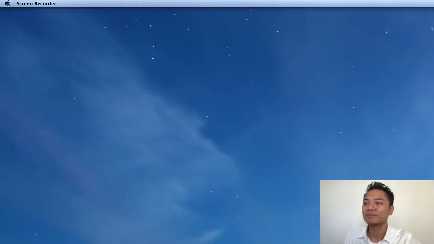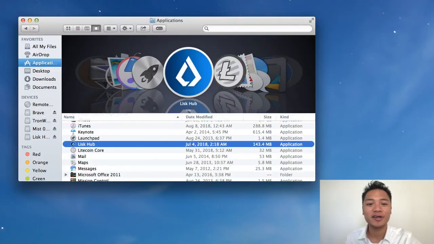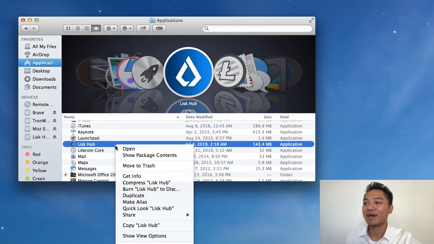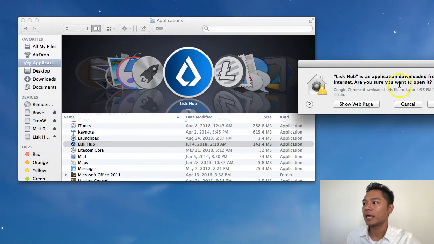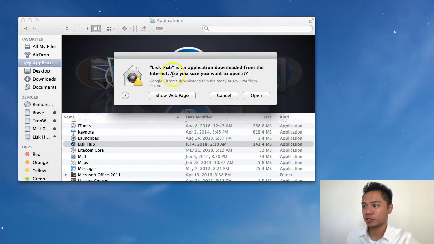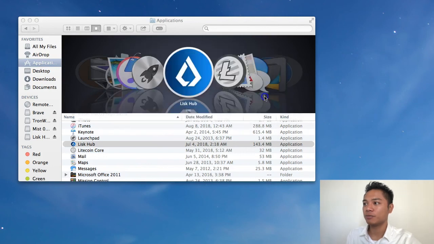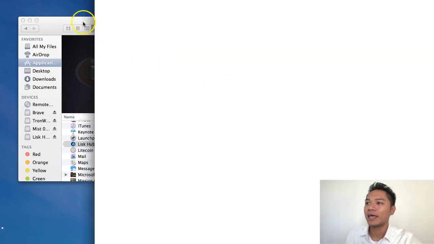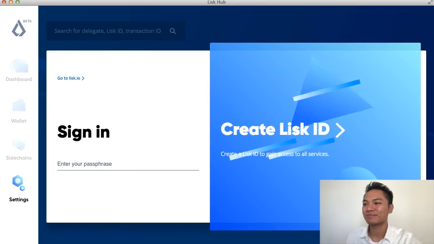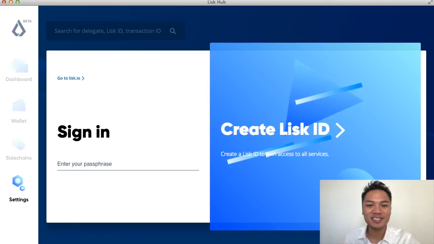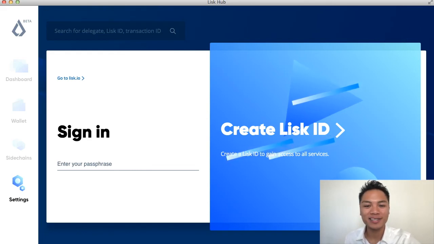And it disappears. To reopen the Lisk Hub wallet, all you have to do is go back to your Finder, go to your applications, and find Lisk Hub inside your applications. And what you're going to do is right click it and click open. And it's asking you, are you sure you want to open it? You're going to say yes, open. And here it is again. So congratulations, you successfully downloaded and installed the Lisk Hub wallet.